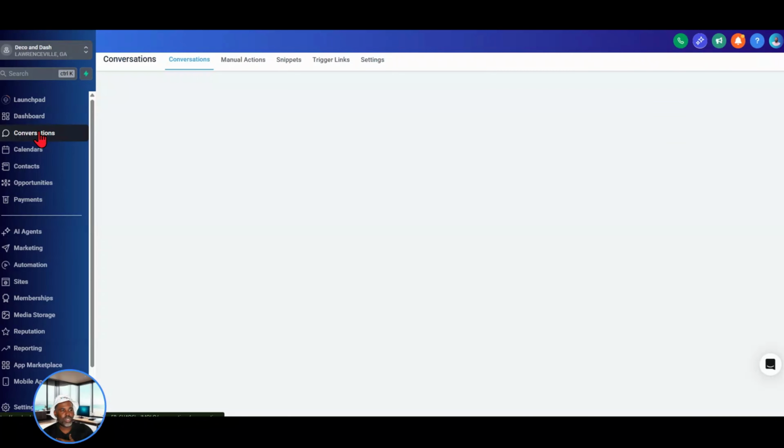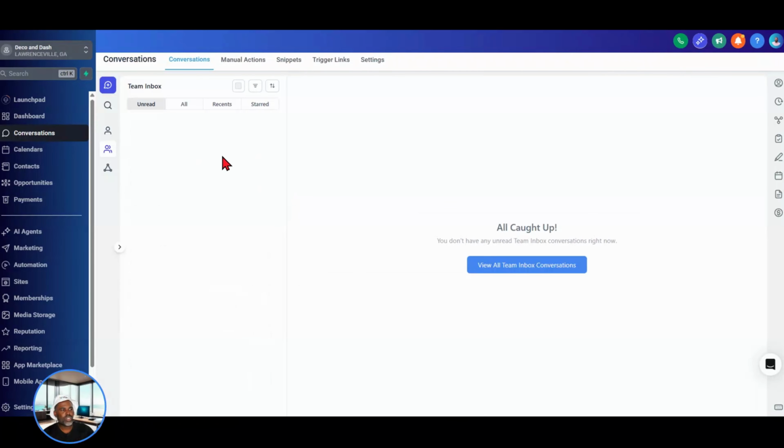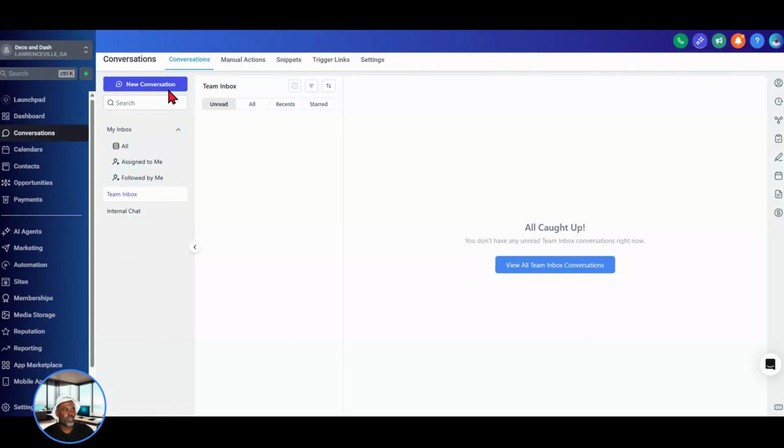So the next place that we're going to go is into conversations. Here in conversations, this is where you're able to see all of the conversations that are happening inside of your business. What you'll notice here on the left side is that there's a few things that you can do when it comes to these conversations. You can start a new conversation. You can search for conversations that already exist.